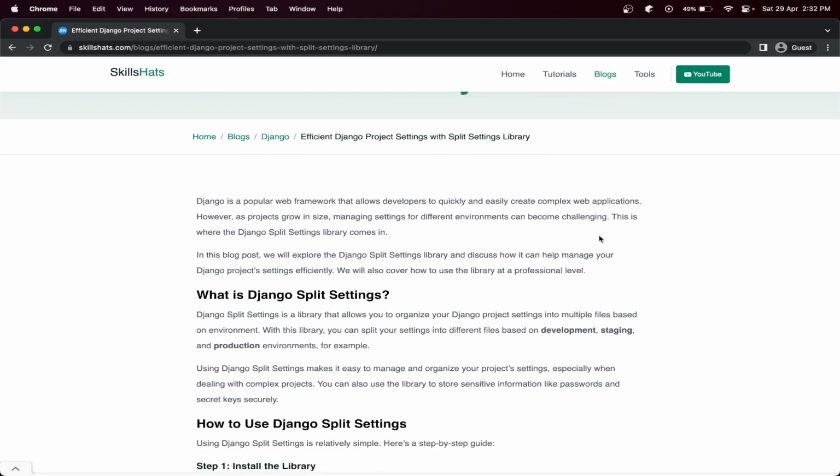When we are developing a Django project, we often need to use different settings based on the environment. For example, we may need to use a different database in production, or debug mode may need to be turned off, right? In the same way, in our development environment, we may need debug mode on and we need a different database to use, right? So this can be a tedious and error-prone process, especially when we are dealing with a large project with multiple developers, right?